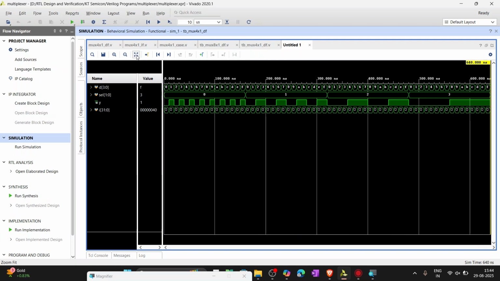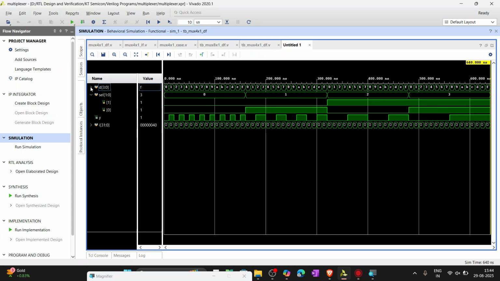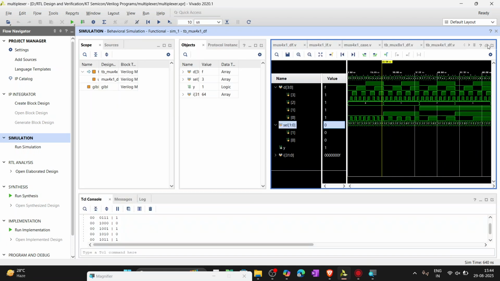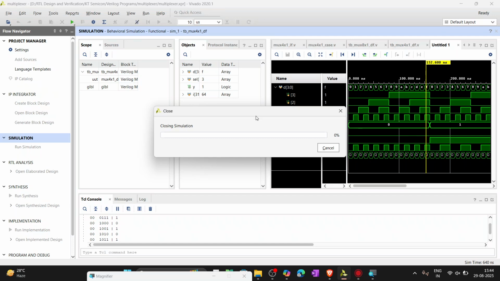If we expand and fit to page, i by default is an integer, 32-bit. I'm getting different combinations. Depending on the selection line, the output is connected to the input. If the selection line is 00, d0 is connected to the output. Depending on the selection line, the corresponding input is connected to the output. I can see the elaborated design also, so I'm closing the simulation.